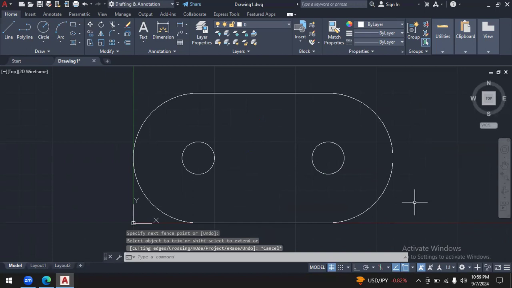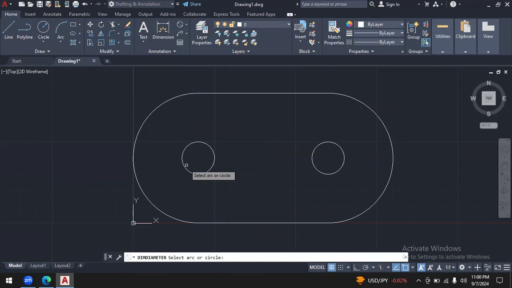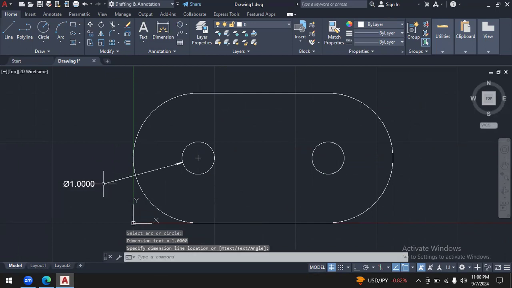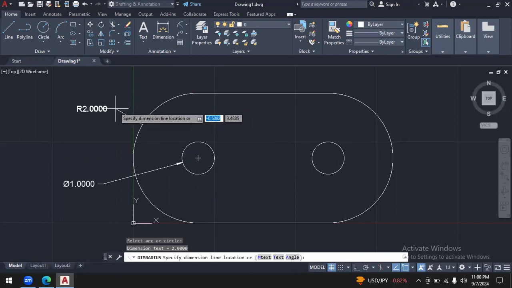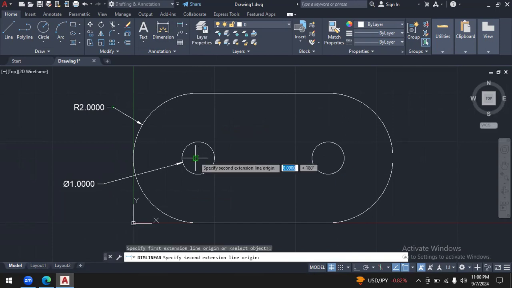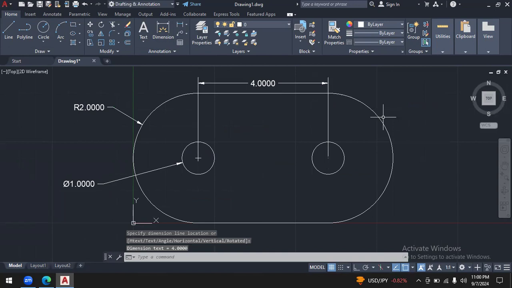Now coming to the dimensions in the end. The diameter for the center circle is 1, and in terms of radius, the outer circle is 2. Now you can also mention the distance between the two circles. It's up to you how many measurements you want to show.